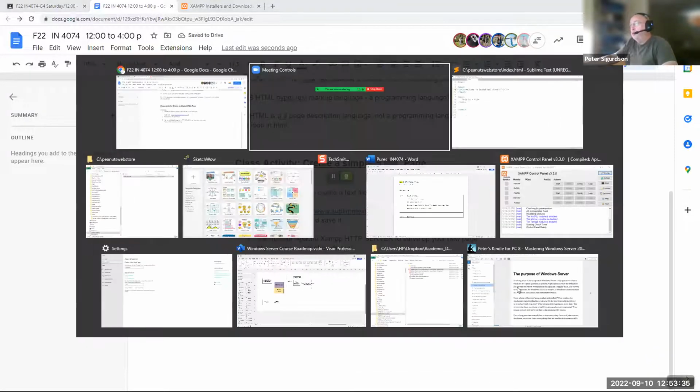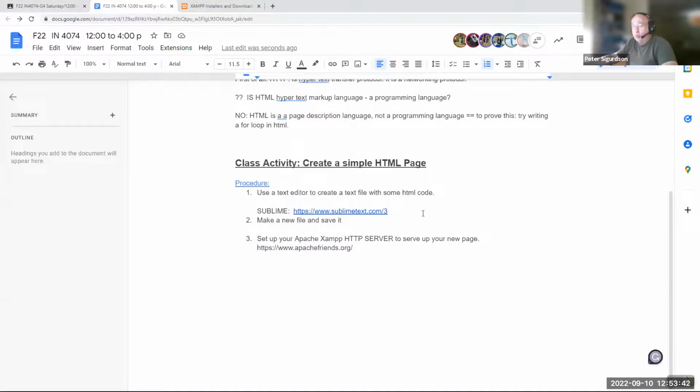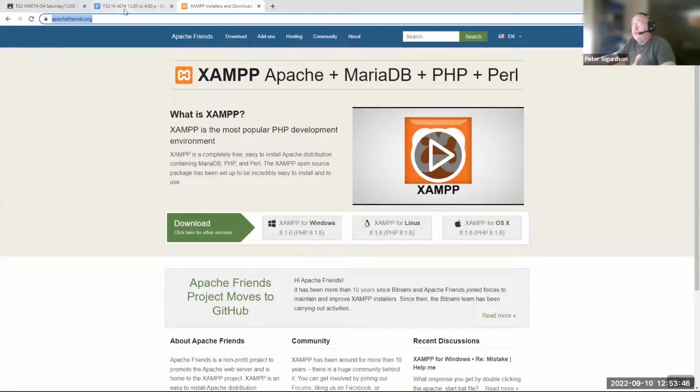All right, so let's go and do that together. Then we'll take a break while it's downloading. It'll probably take several minutes to download. So go to Apache Friends, click on download. I'm going to download for Windows because that's what I'm using. If you want Mac or Linux, go and get it. Now we're getting the version with PHP.